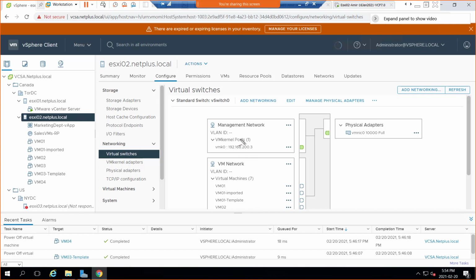So what I'm trying to say here is every hypervisor will have a vSwitch 0. This is the physical side, and this is the software side, and on the physical side there will be at least one physical adapter. We're going to be adding another one here just to check that.